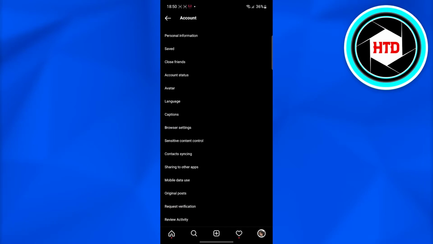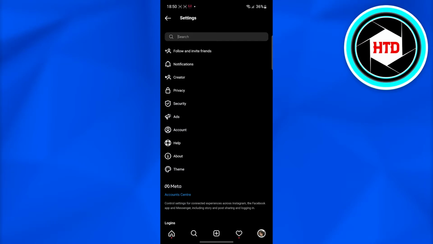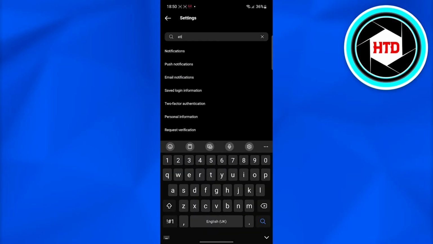and then over here you guys are going to see all of your account settings. So from over here, click on the search bar and type in activity. So once you type in activity, that is going to show you the activity status option. Click on that, and then you guys will be able to turn on your Instagram activity status.